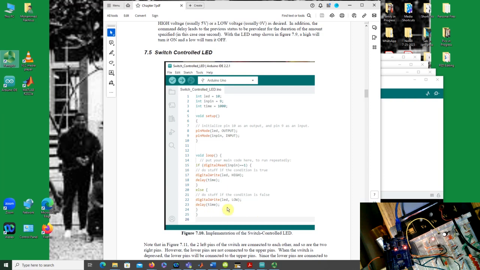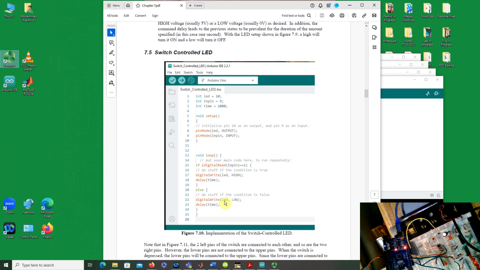Then if the status of the switch is open, that means I don't press the switch, which means in this case it's connected to ground, therefore the LED will be off, and it's going to be off for 1 second. But of course, since it's a loop, if I don't touch the switch, it'll be off, and if I press the switch, it will be high and stays high for as long as the switch is depressed.